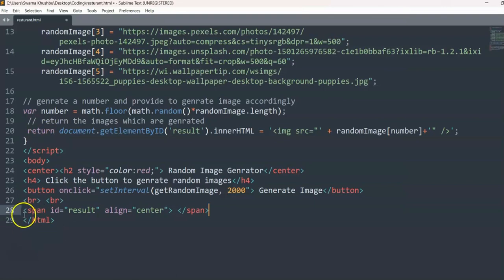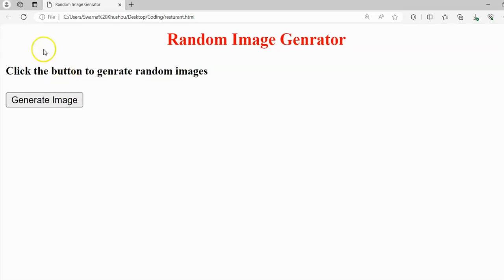So what will happen with this particular line of code? Since we have taken a span tag and inside this I've used ID, wherein my ID is result, whatever images are stored are returned inside result, right? So the random images which are stored inside result will come up over here, and all the images will be aligned in the center. And after the button there will be some space, and only then will these images come up randomly. Okay, so now I'll save it again, and then I'll refresh this. Okay, and now let's click on generate image.